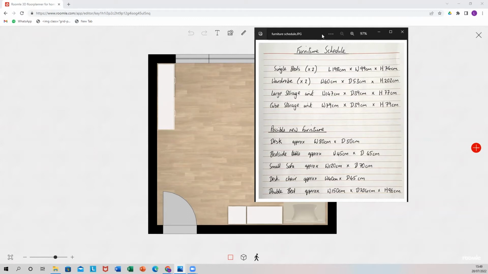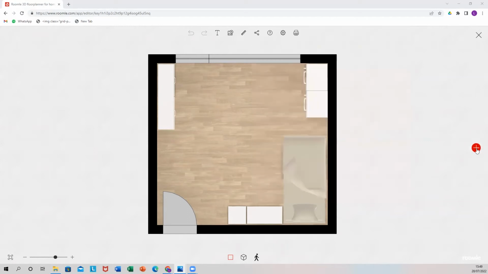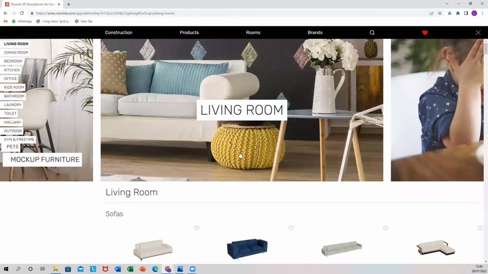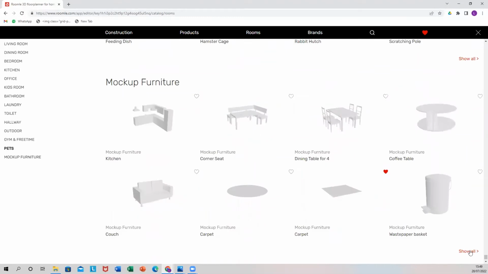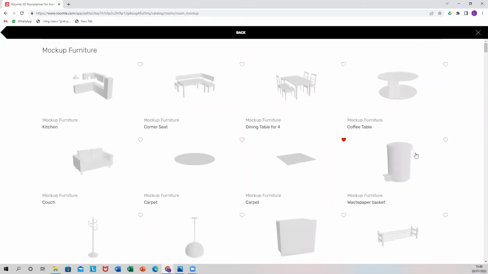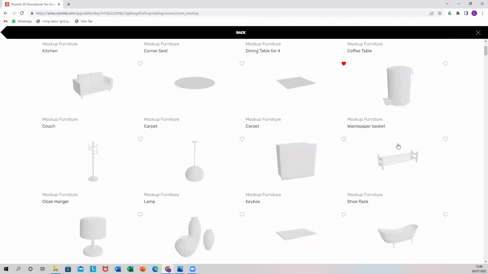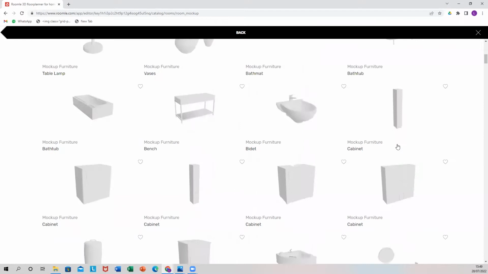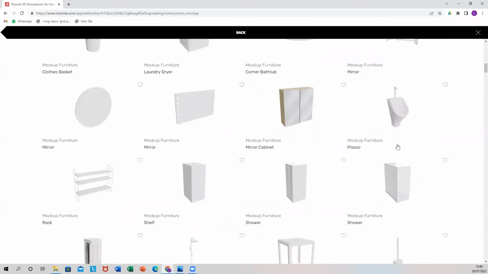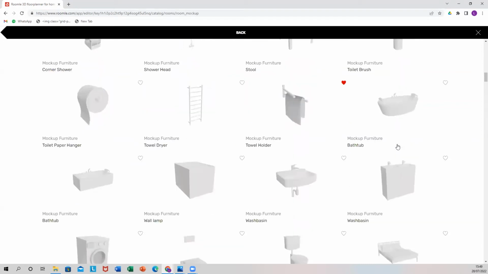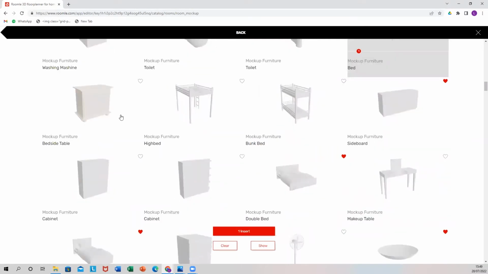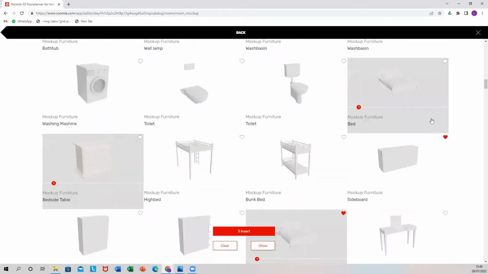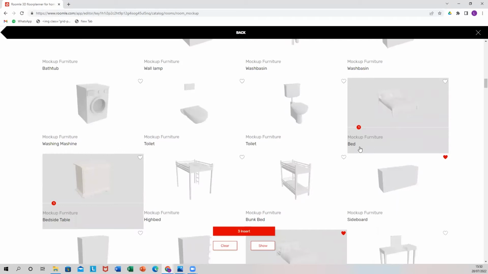So as we did before, if you click here to add your furniture and go to the mock-up furniture. Okay, and here it is here, so you can go show all. So what I'm looking for is a double bed, a small sofa and a desk. So I'm just going to scan through and see what I want to put in. So there's a double bed, that looks like a good one. That might be good as a bedside table there. Actually, that's probably a better double bed. So if you see a different one, you can just take that one away.